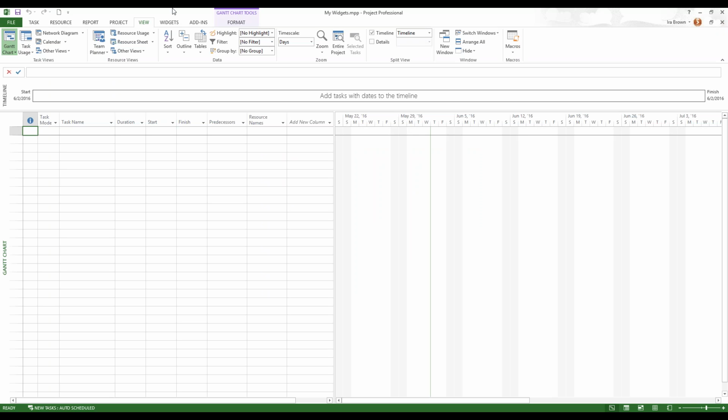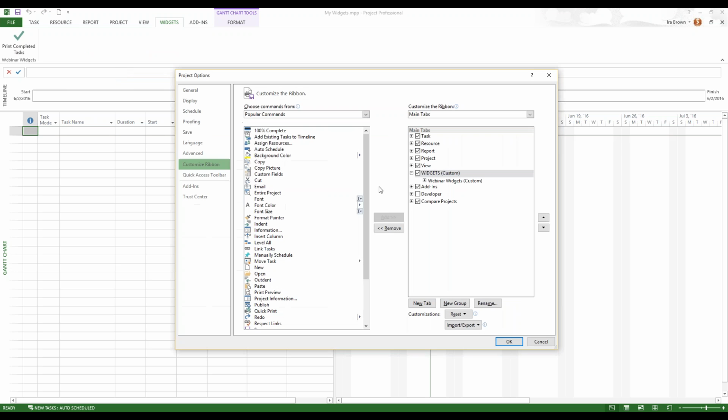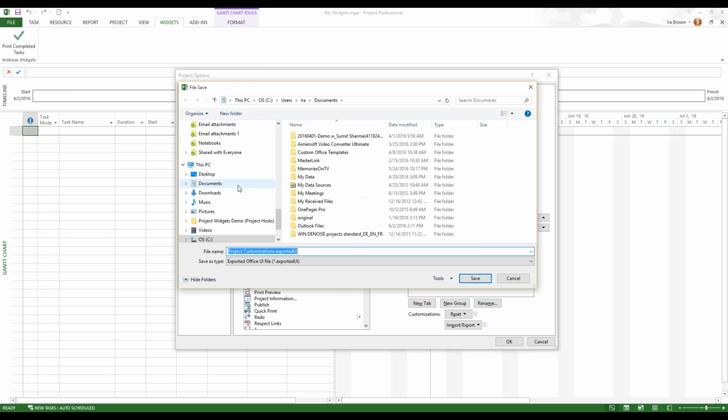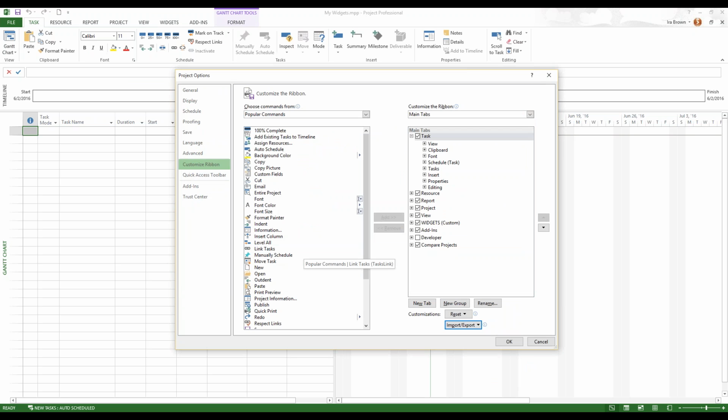Now, how do you get your ribbon changes over to them? Remember the Widgets button right here? Let's say you've created a bunch of buttons. How would you give them those buttons? The easiest way is to right mouse click in the ribbon area, go to Customize the Ribbon, then choose Import/Export, and select Export all customizations. I'll save this out to my desktop, and I'm just going to call this My Widgets again. So now that's exported to the desktop. You would then copy that file or email it to your user.